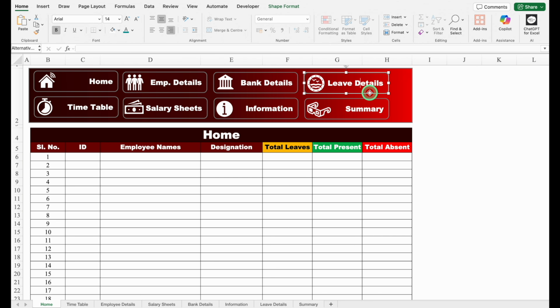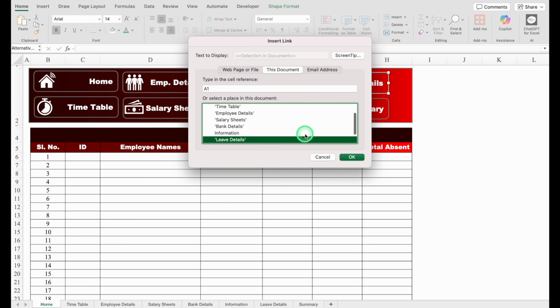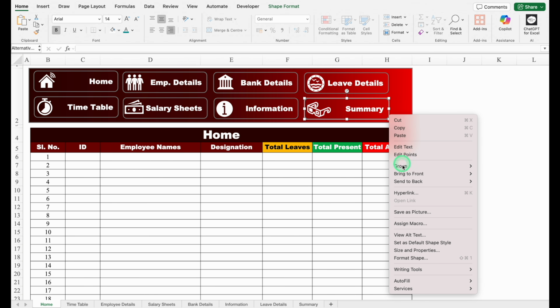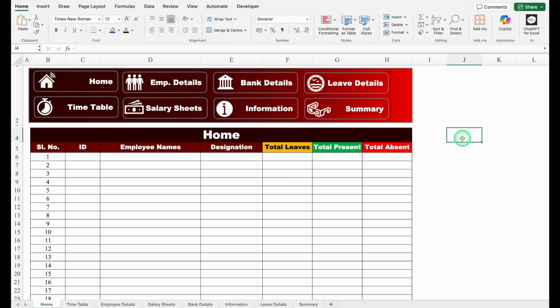Leave details, we'll right click the mouse, hyperlink, we'll come down and we'll select leave details. OK. Now we are left with summary. We'll right click the mouse, hyperlink, we'll come down and we'll select summary and we'll do OK. Now all the shapes got connected with the sheets.